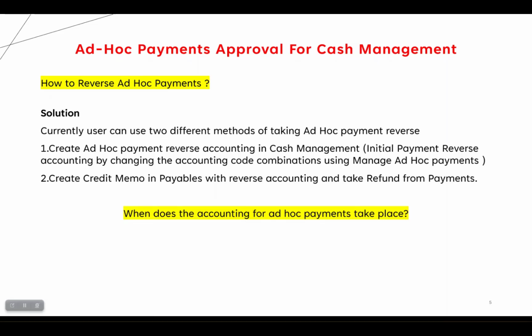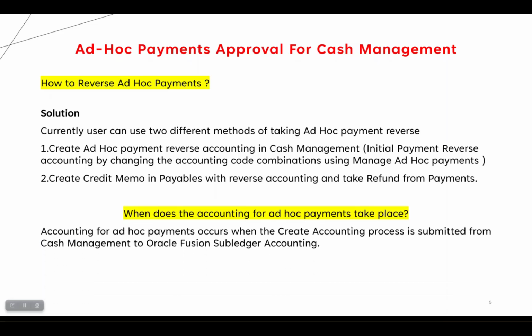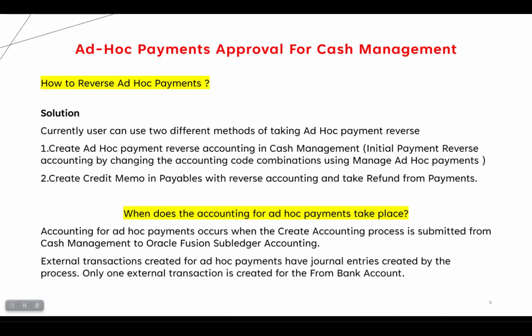When does the accounting for ad hoc payments take place? First of all, you have to reconcile these external transactions. After that, you can create accounting through cash management. So once the create accounting process is submitted, the accounting will be generated through external transactions. Ad hoc means external transactions, because it's not related to any subledger modules like payables and receivables.